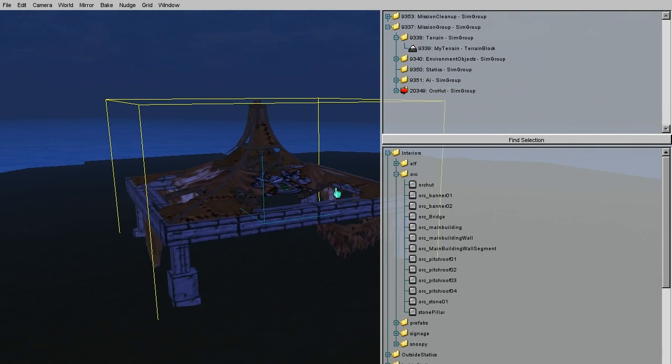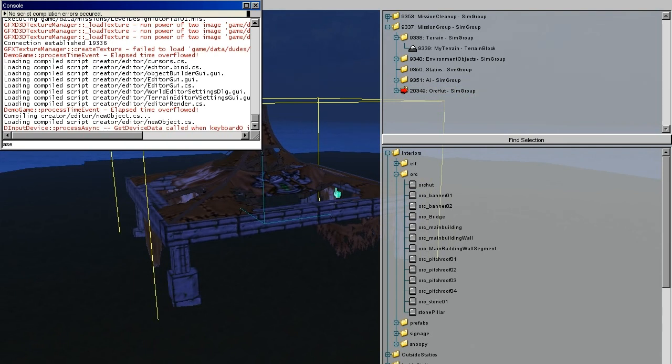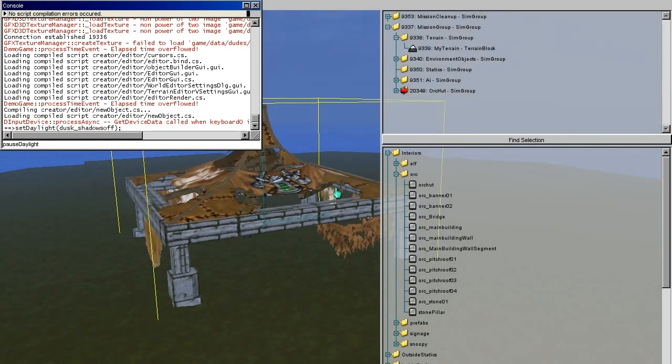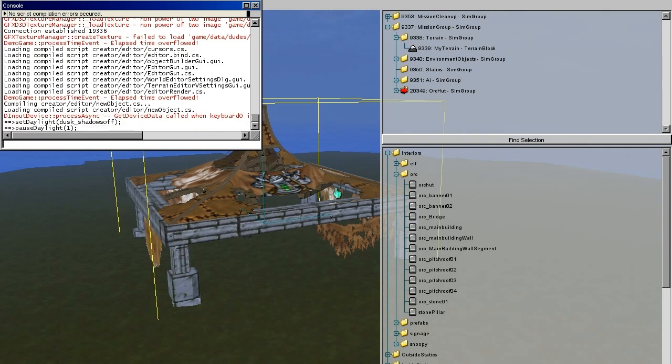It's kind of hard to see, so I'm going to open the console by pressing Shift plus tilde. I can now change the daylight by typing in Set Daylight and setting it to Dusk Shadows Off. I then pause the daylight.